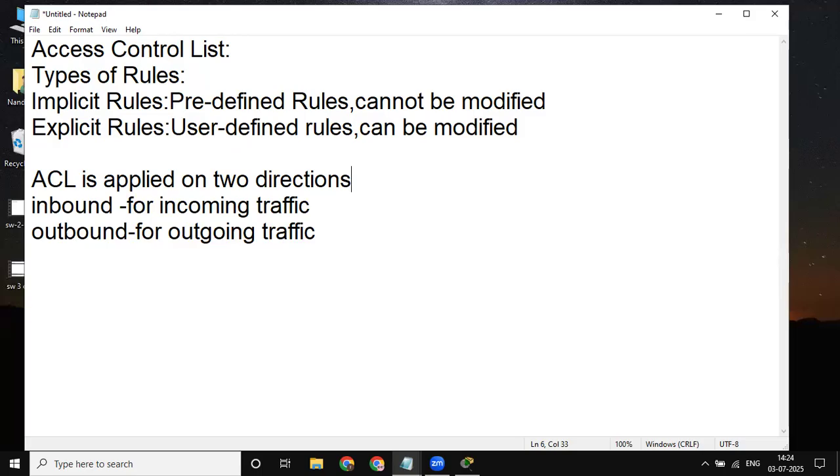ACL is applied in two directions: inbound and outbound. I've covered almost the basics of access control lists, the theory part. I'll explain the practicals, and you will understand. But again, go and watch the video.